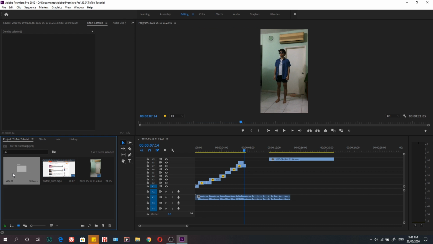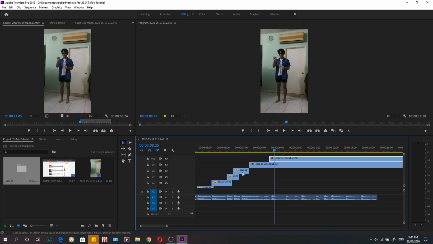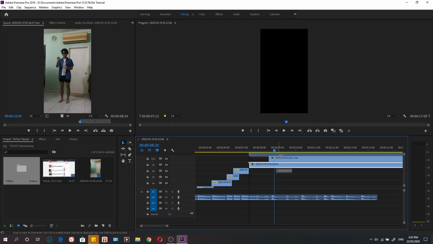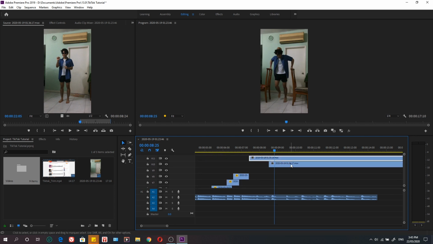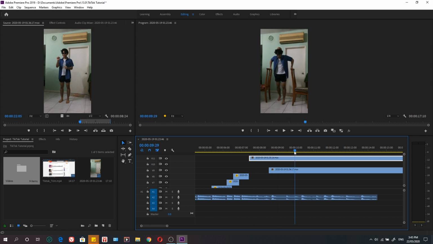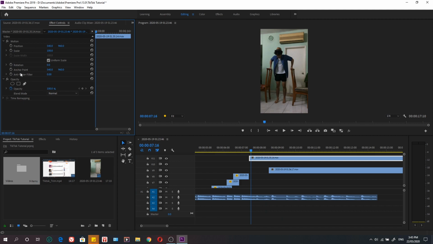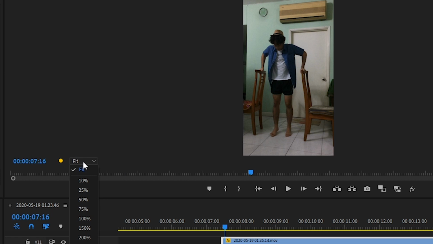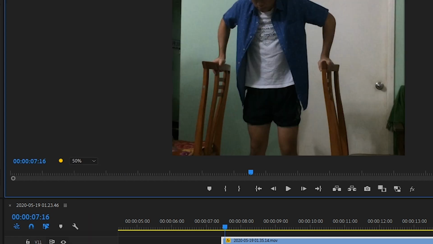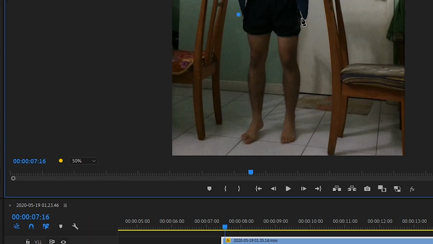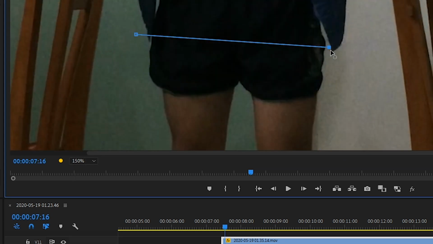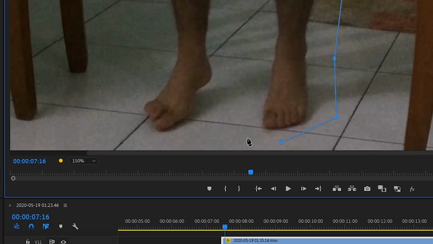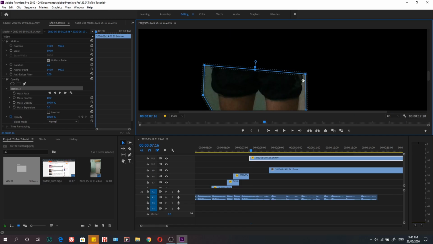Now to the tricky part. Now you want to have the clip of you with the chair and the one where you're just standing still. You want to make sure that the clip of you with the chairs are on top of the clip where you're just standing still and doing the dance. Now here's the magic. You want to select the clip with the chair, go to opacity, and click on the pen tool to create a mask. Now you want to start making points around your legs. Keep doing it and you'll have something like this.